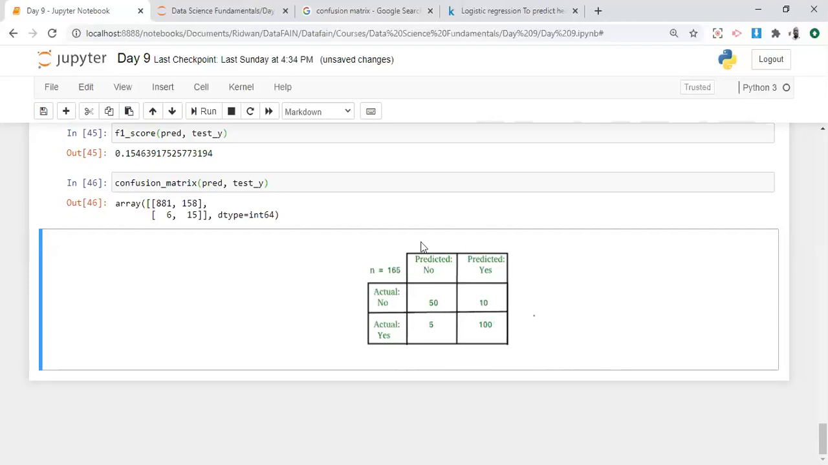And there are also situations on this other diagonal, where it predicted no, but the actual is yes. There are 5 instances where that happened. Or here, where it predicted yes, but the actual value is no. So these 10 records were wrongly predicted. Now, accuracy will simply be 50 plus 100, which is 150, divided by 165.